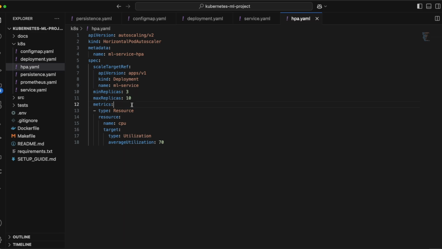And finally, we have our metrics section, which defines the resources to monitor for scaling. In our case, it is monitoring CPU usage. The metric type is resource, and the resource being measured is CPU. The target section specifies how the scaling decision is made based on CPU utilization. The type Utilization here just means that Kubernetes will scale the pods based on how much CPU is being used relative to the requested CPU resources.